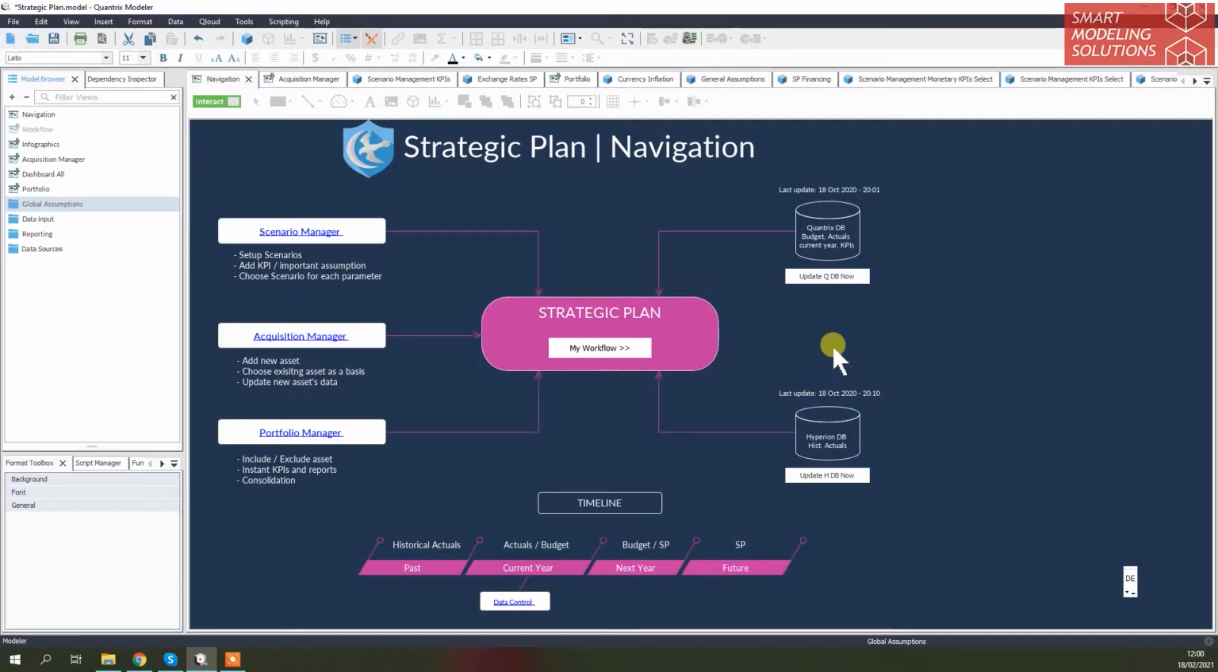First, what we see here is a navigation pane, but also a diagram showing the data flow and the different models of the strategic plan. At the same time, it's a navigation. You can click on different hyperlinks and that will take you to certain parts of the model.